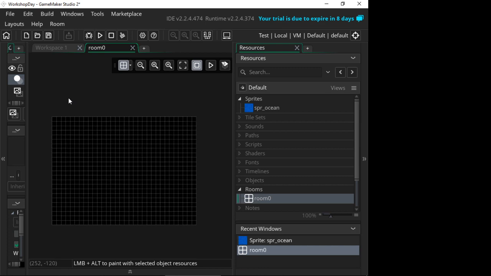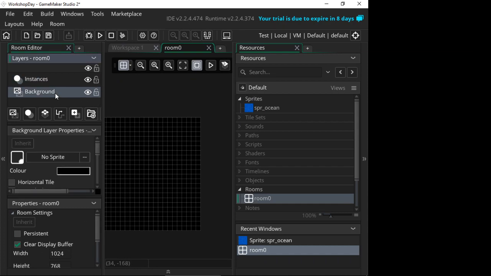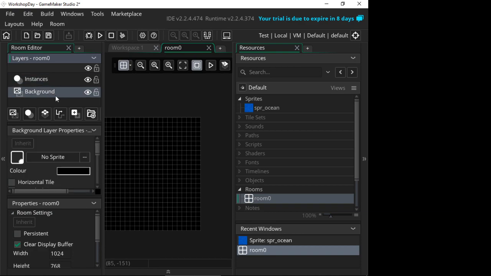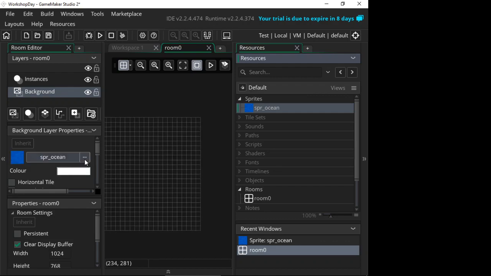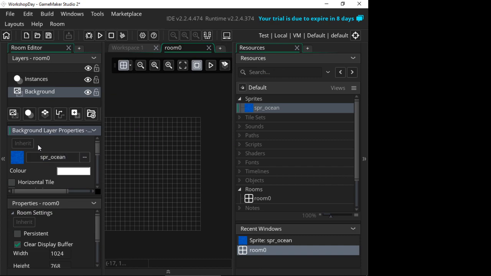Those are the rooms. And first of all, we're going to place the background, the ocean. So you can see the layers here on the left. We have an instances layer and a background layer. So we're going to pick the background layer right now, which is just for graphical stuff. And there's a sprite thing we can place here. We just drag the sprite over here. So you can select a sprite for the background layer, this one in particular. So just pick the ocean.